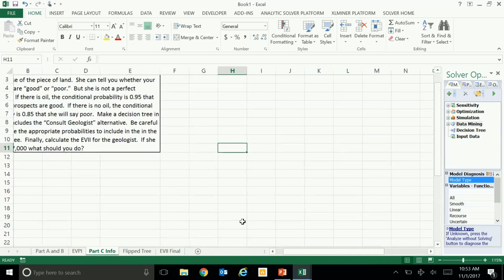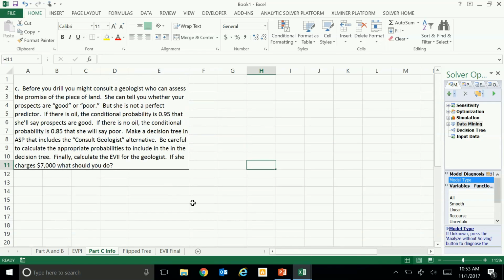Let's go ahead and look at part C, which is where I think a lot of the confusion came in last class. And so let's go through what part C has given us. So before we drill, we can consult a geologist who can assess the promise of this land. She can tell us whether the prospects are good or poor. But she's not a perfect predictor. She's okay, but she could make a mistake. If there's oil, there's a conditional probability of 95% that she'll say the prospects are good. If there's not oil, there's a conditional probability of 85% that she'll say poor.